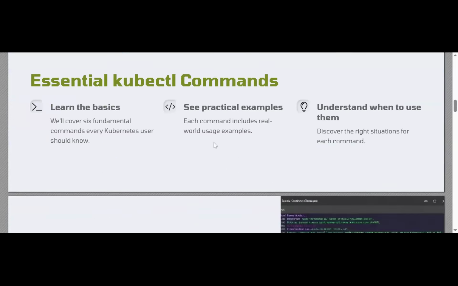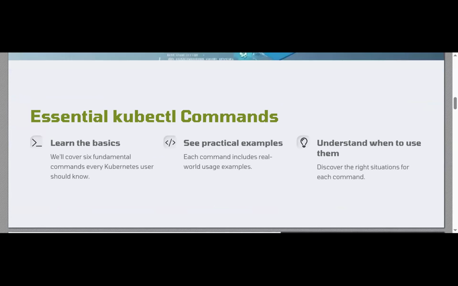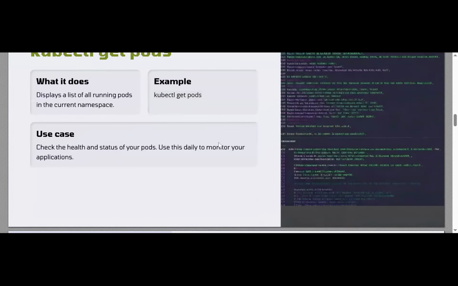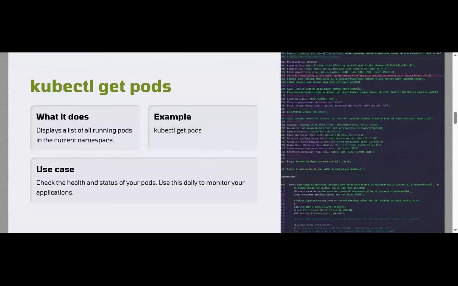So, essential kubectl commands, learn the basics. We'll cover six fundamental commands every Kubernetes user should know. Each command includes real-world usage examples and the right situations for each command. We'll see the real-life commands. So kubectl get pods. As the name itself says, get pods, that is, get the list of pods.